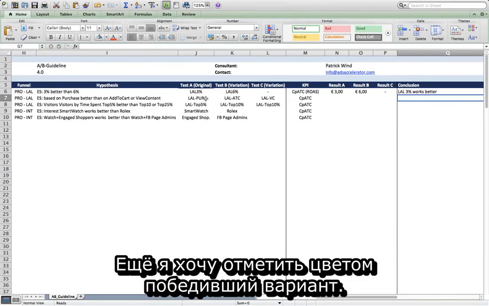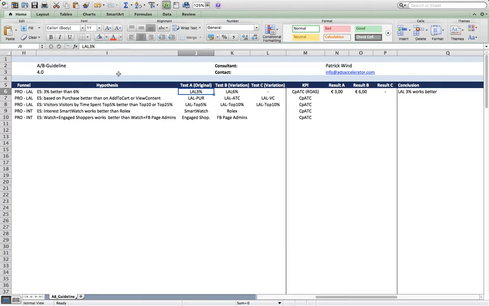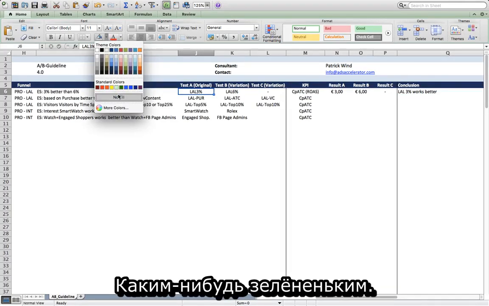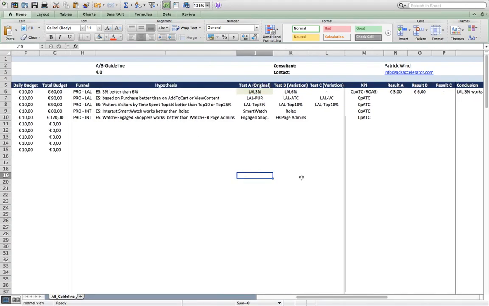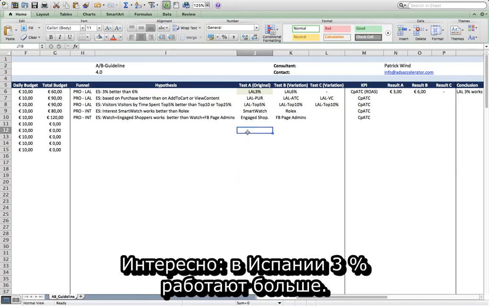And what I also like to do is highlight the winner in green or something. This one, so I can clearly see, okay, interesting. In Spain, 3% works better.